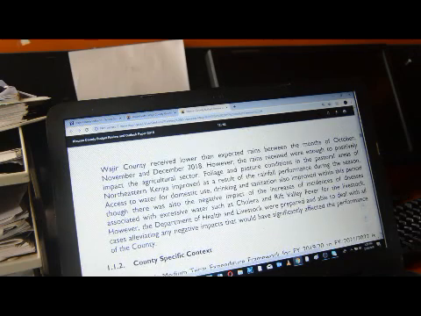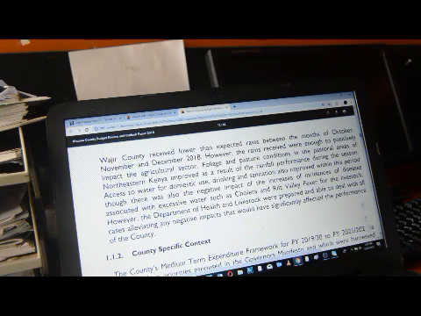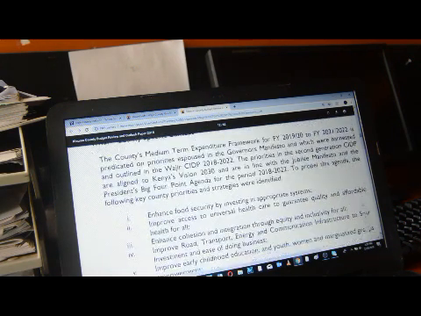They say that Wajir County received lower than expected rains between the months of October, November and December 2018. However, the rains received were enough to positively impact the agricultural sector. Oh yes, then county specific context.